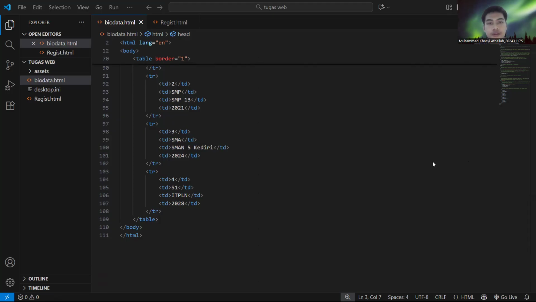Now that we've completed the discussion on the personal biodata page, let's move on to something equally important, a registration page. After showcasing an individual's personal details, the next step in web development is to create a form that allows other users to register by providing their own information.